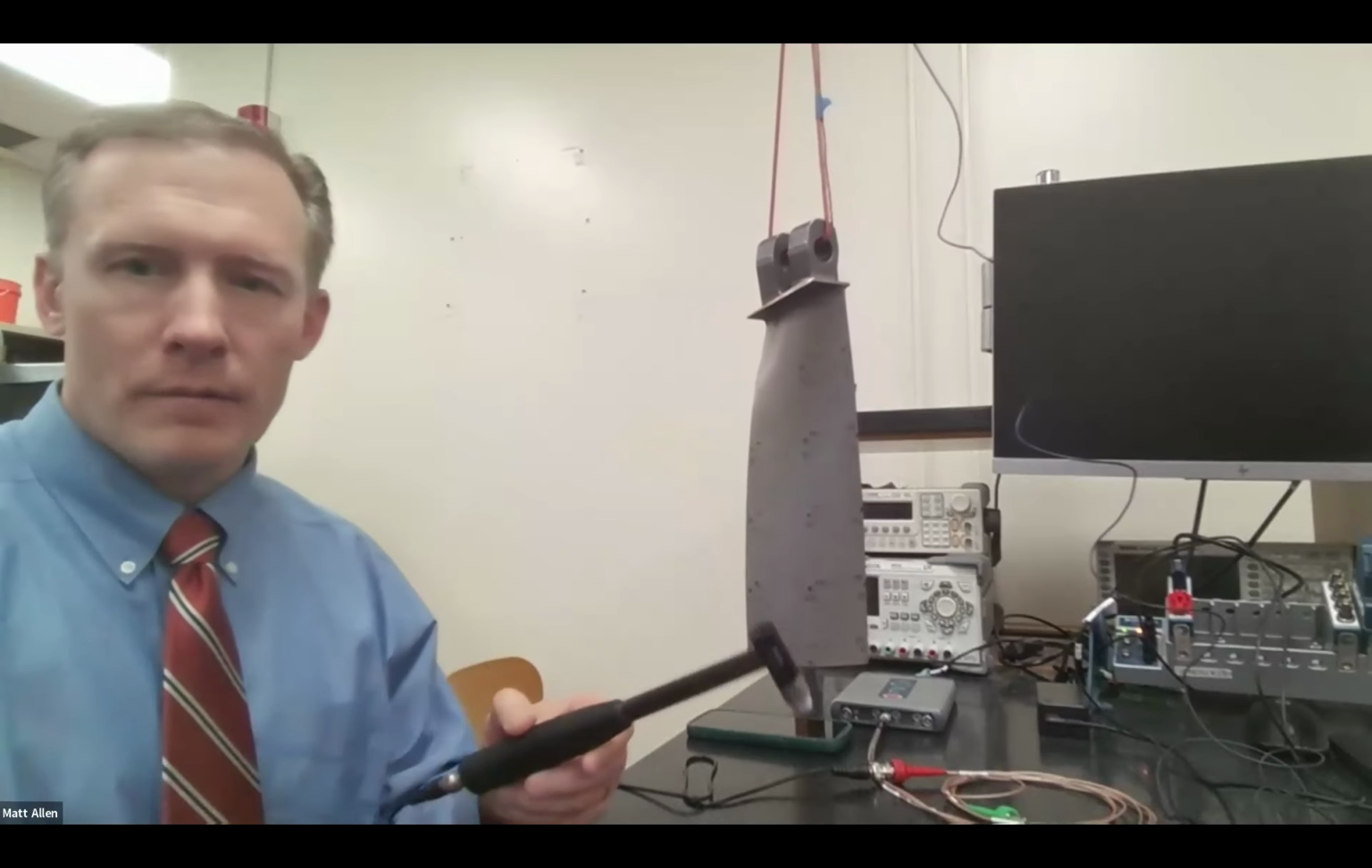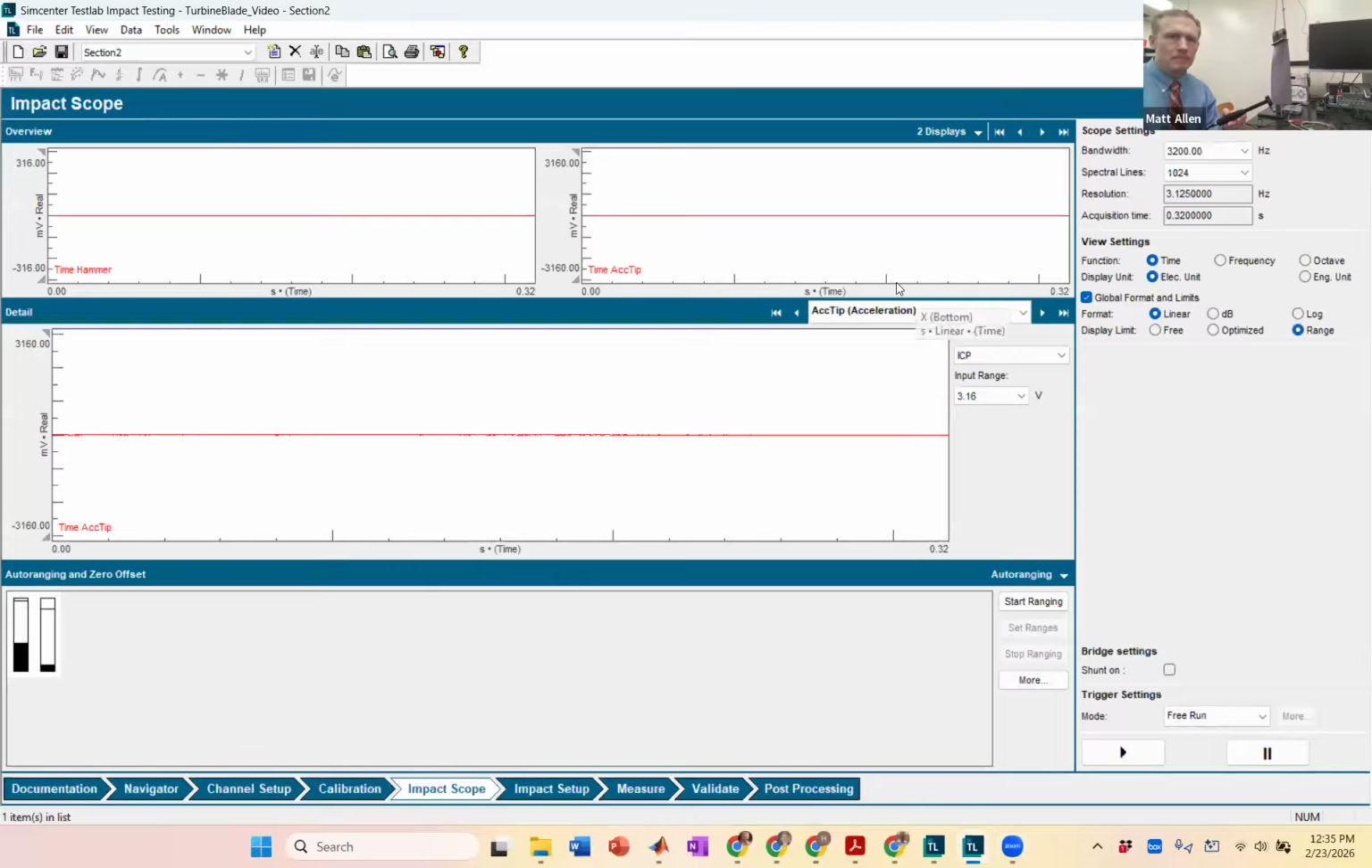Let me share the screen and let's look at settings in Siemens TestLab. I've skipped over all the channel setup and everything else. The first thing you see in Siemens is the impact scope where you can set the level. You want to use up all available range for the hammer and for the accelerometer. I'm going to turn the hammer down just a hair so that when I switch to the plastic tip in a minute, I won't overload.